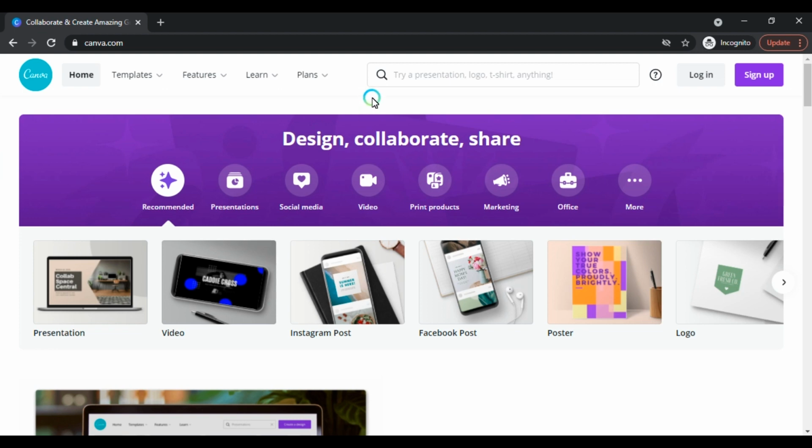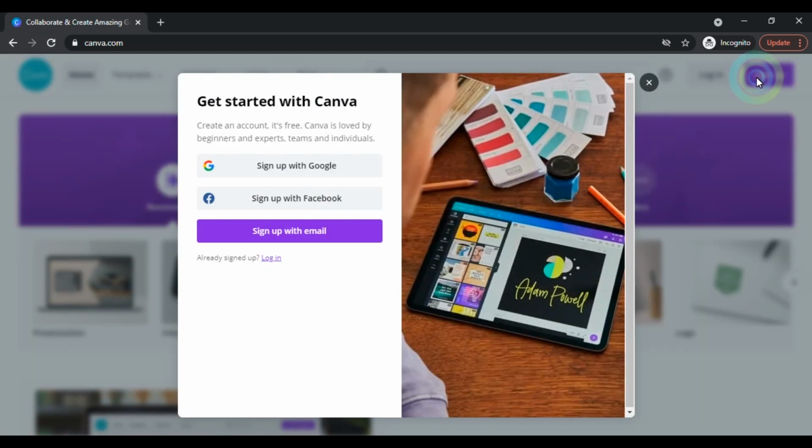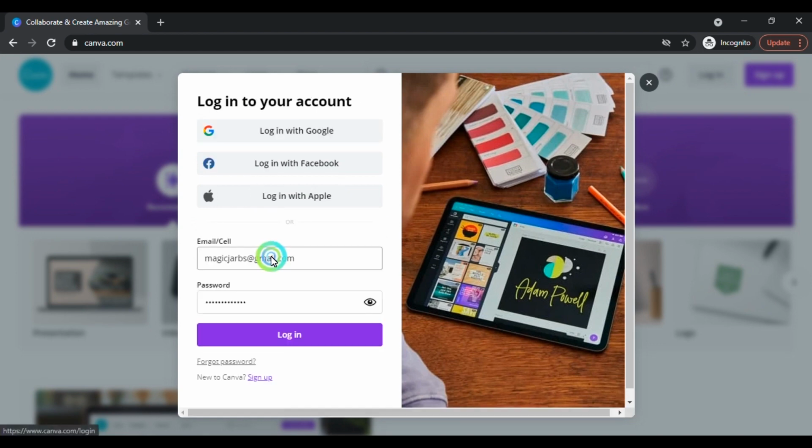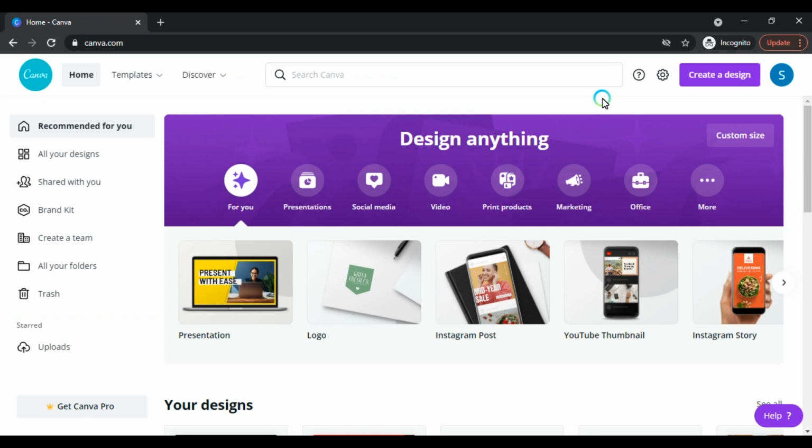If you want to work with canva.com, just go to the sign up button here and click it. It will ask you to register. You can register using a Google account, Facebook account, or directly with your email ID. As I already have an account, I'm just directly logging in here. Once you log in, you can see the dashboard like this.